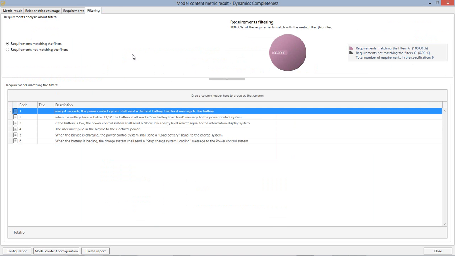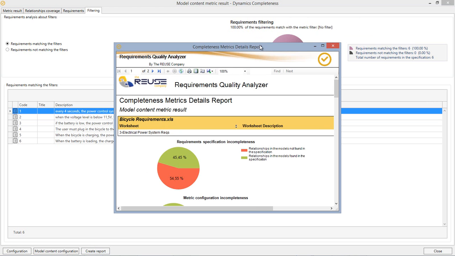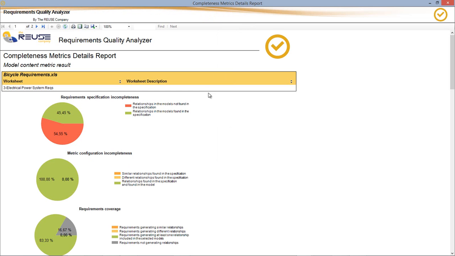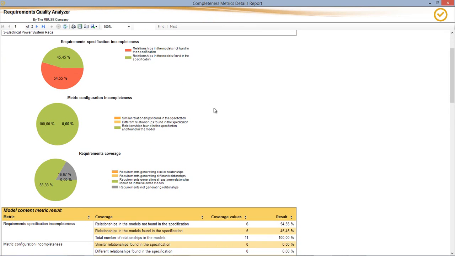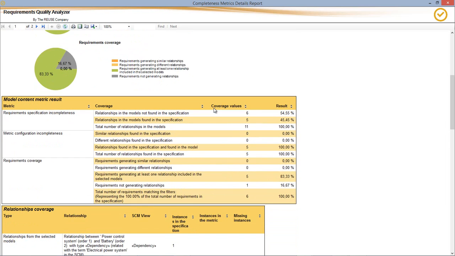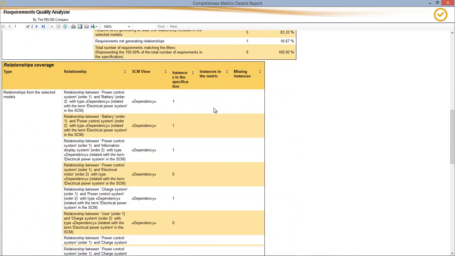And finally, this is the filtering process. It tells you how many requirements of this specification match with the filtering process. In that case, we didn't put any filter, so all the requirements are matching the filter. Of course, you can create your reports. And these reports produce the information that you see here in this format, as well as in Excel. You can always export this information down to Excel.